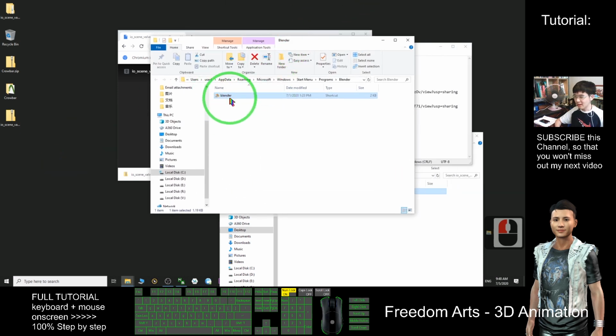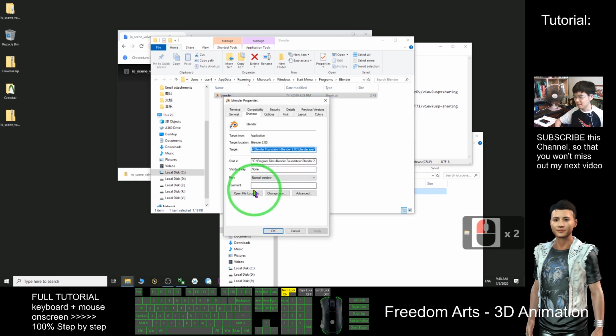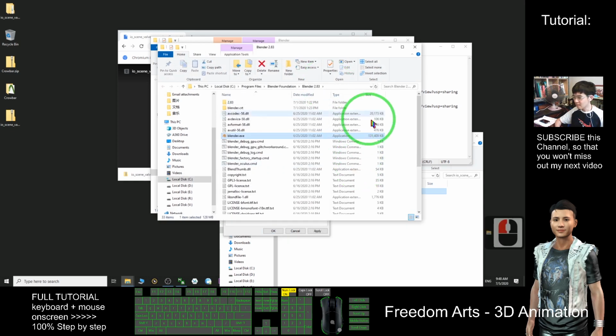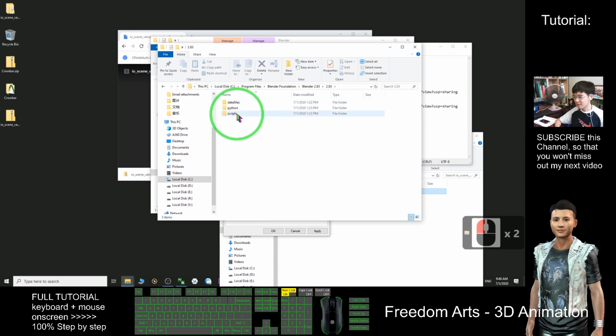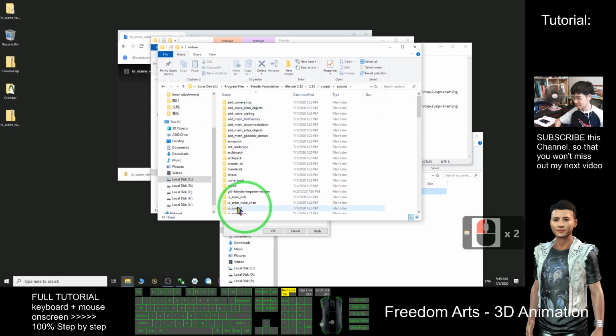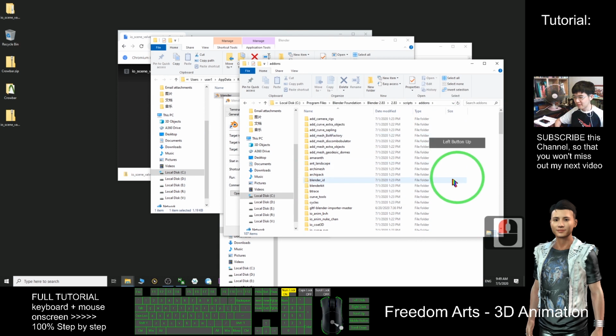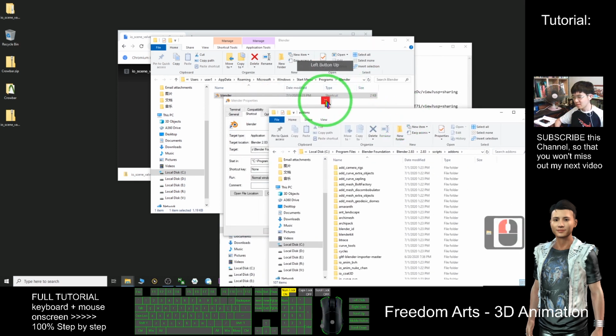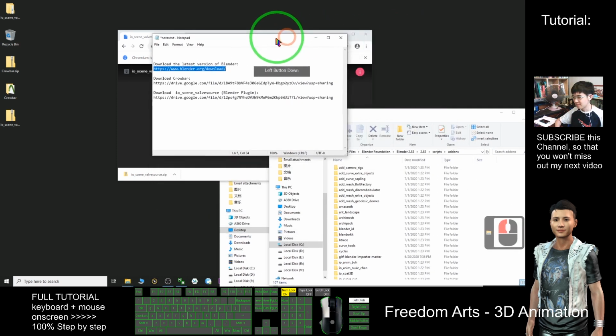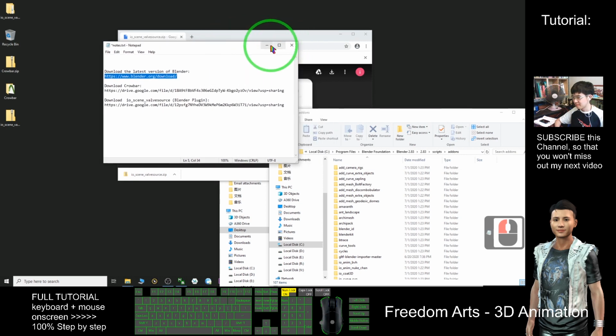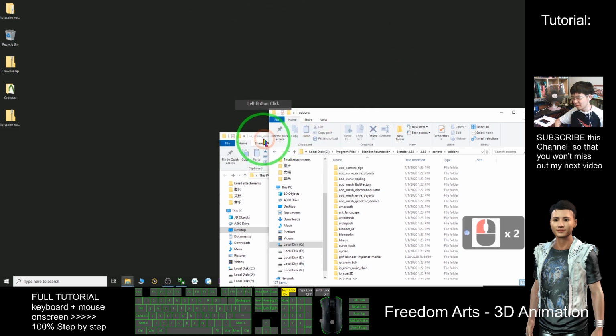Here it will show the shortcut. Right click the shortcut, properties, click open file location again. Then open this folder 2.83, scripts, add-ons. So this is the folder that we are going to open. Then I close the rest. Now I'm going to close everything.